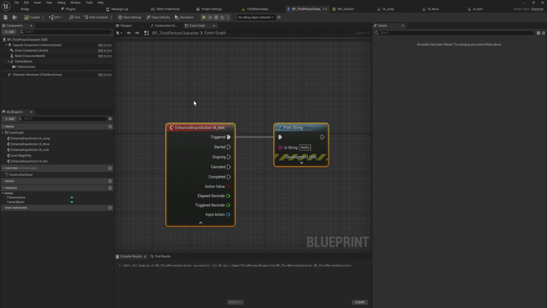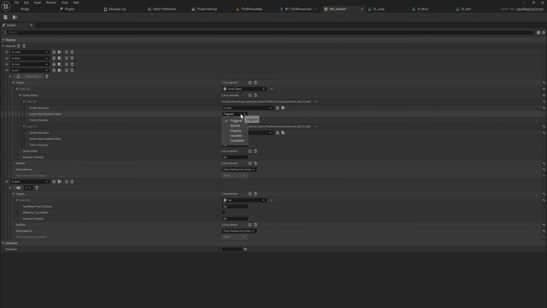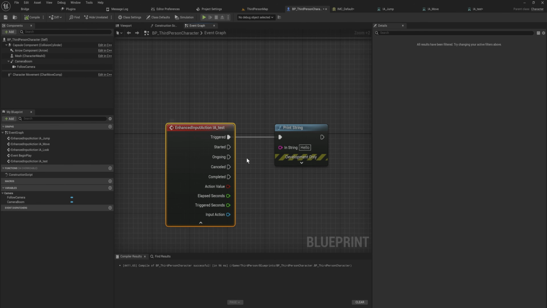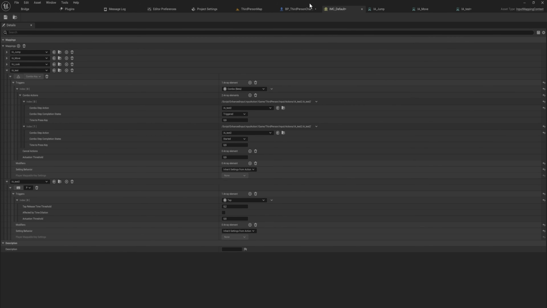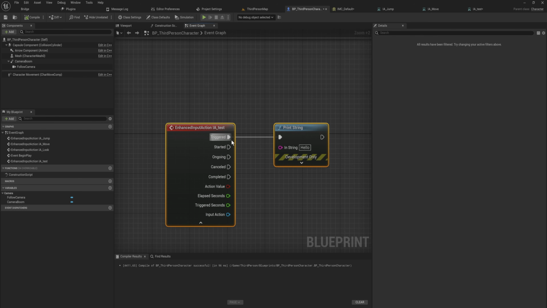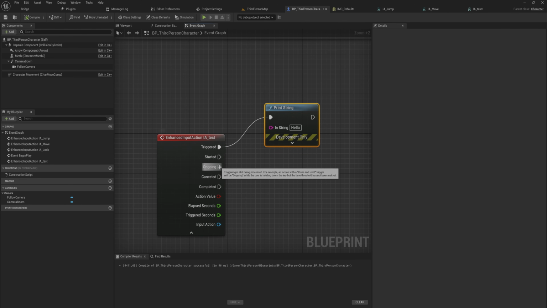Which brings us to, I think, the final thing that I want to talk about here, and that is these different output pins, which of course correspond to the options that we have here. We've been working with triggered so far, and for the most part, that is what you are going to do if you're working with all these special trigger events. If you don't put anything into these triggers, this will just fire every frame as long as you have your input held down. So it will effectively be the same as ongoing.